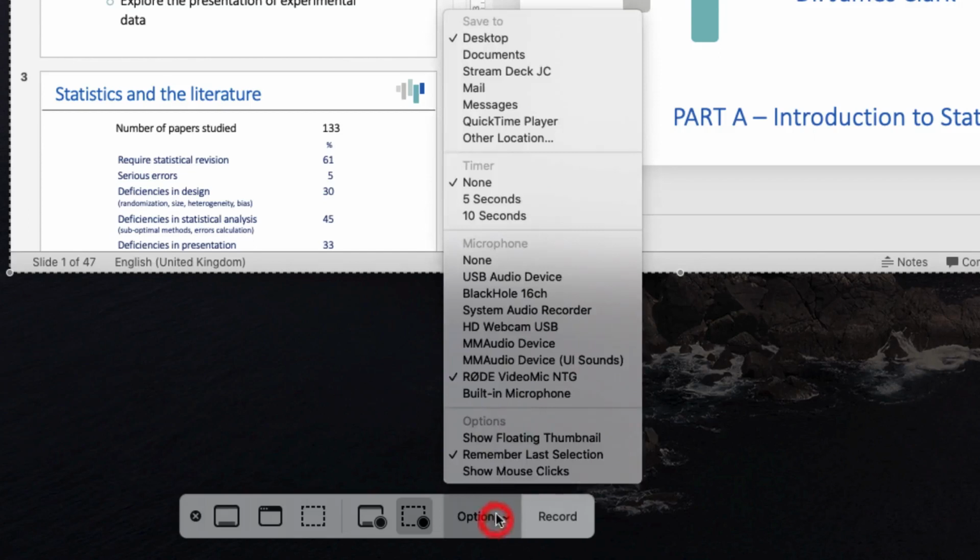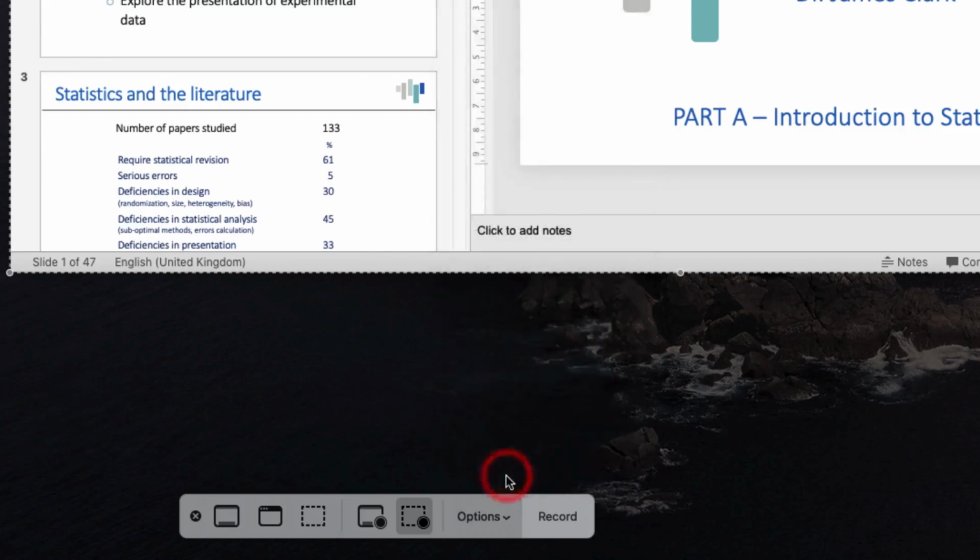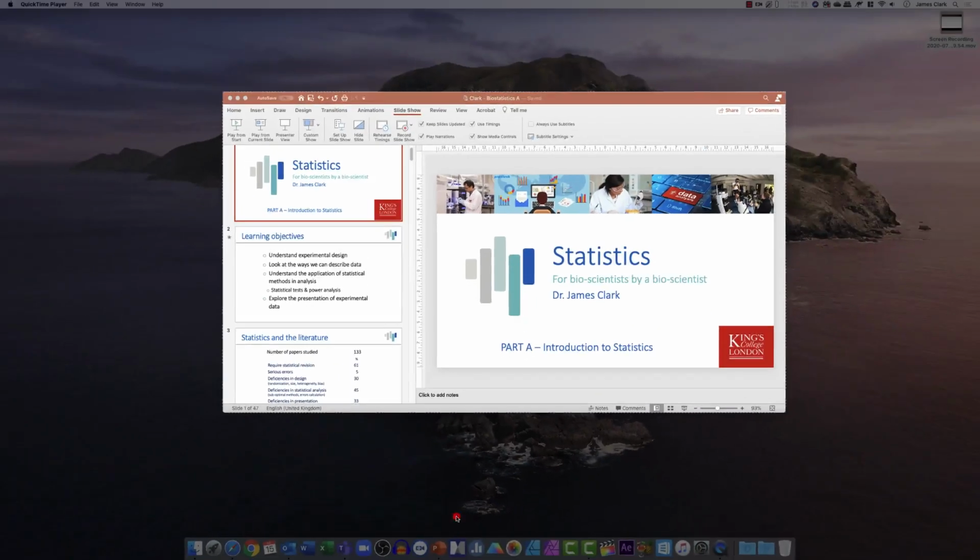You might also want to show the mouse clicks, just in case you're doing a screencast and want to show what the mouse is doing. Once you're happy with these settings, simply click the record button and QuickTime will start recording your screen.